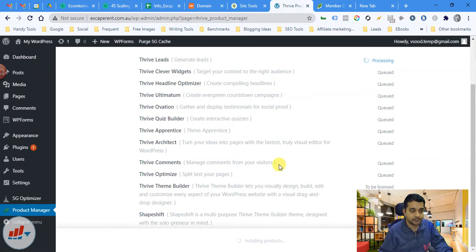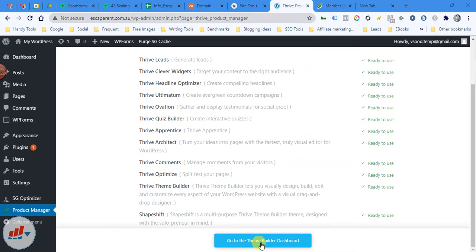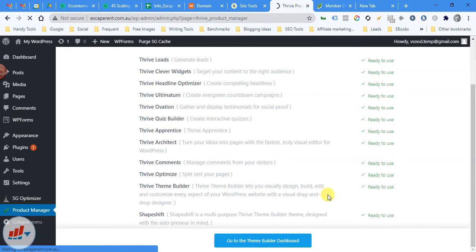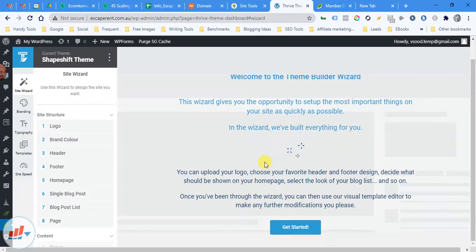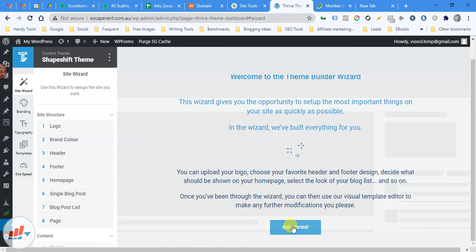So they are installing. Let's wait for some time. Okay, so all the plugins seem installed now. So now we can go to the Theme Builder dashboard here. So here is Thrive Theme Builder, this is the Thrive Theme Builder wizard. Now it's giving us different options. So what we can do is start with a logo.